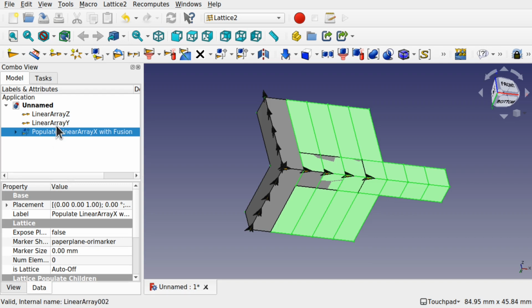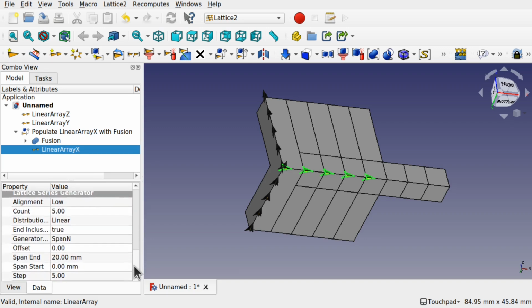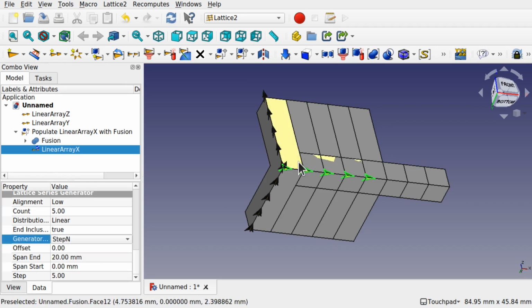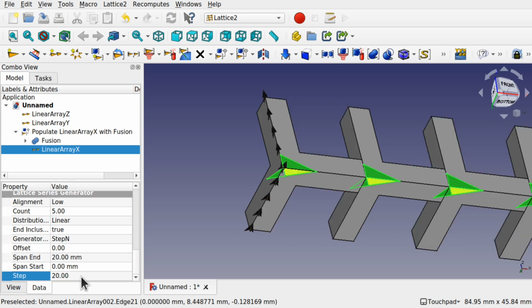This is the reason why we've renamed these. Let's come into that and we can see the fusion and the linear array within. Let's click the linear array X and come down to the generator, which is here. We can see it's span n. We need to change this to step n because we want to step this a distance. Next, come down to the steps and set this to 20 and hit enter. What's happened is that this has stepped this 20 millimeters this way.